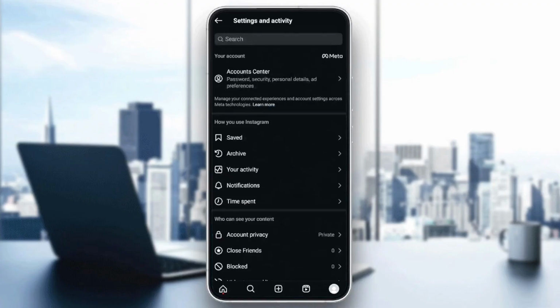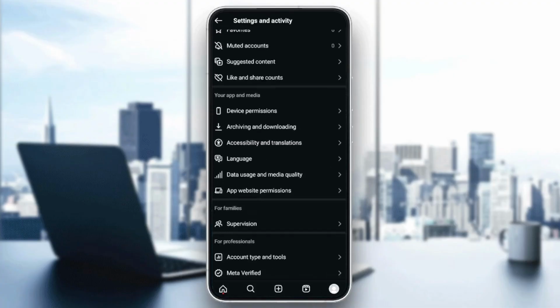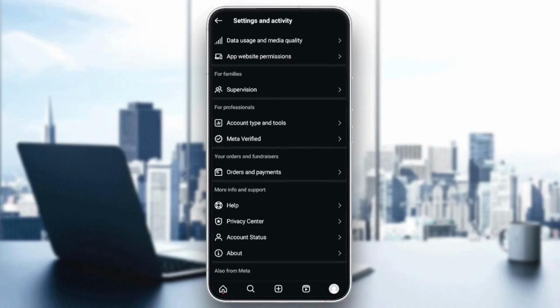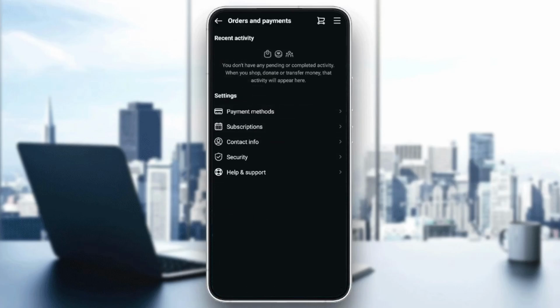So basically guys, right now what you need to do is scroll a little bit down until you find your orders and fundraisers. So go ahead and click on orders and payment. And then once you do that, right here, as you can see guys, you're gonna find payment methods, subscriptions, contact info, security, and lastly, help and support.